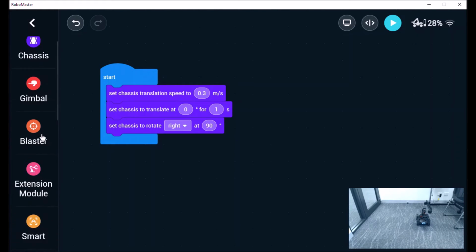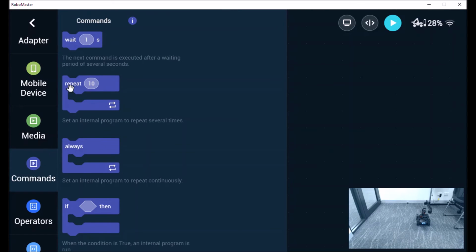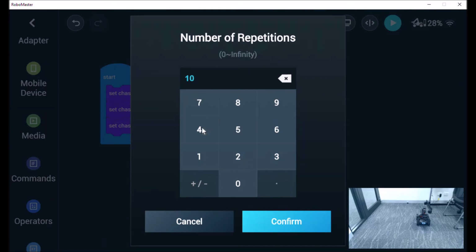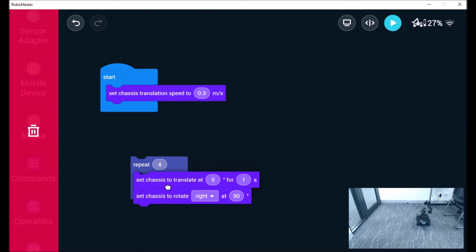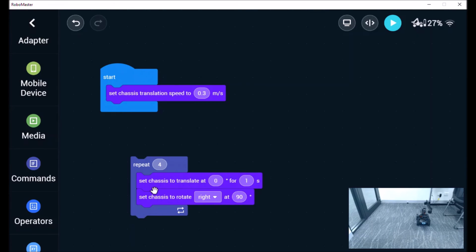So we need to repeat those commands a number of times to get it to go in the square shape. So we repeat them 4 times, and we're pulling out the time it travels and also the right turn it makes to each side, and put them inside the loop, because we don't want to set the speed each time. We only want to set that once.